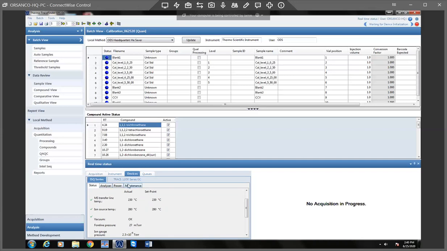And then for your GC, obviously we're not connected, but if you needed to look through and see different temperatures, you can also look at flows and that sort of thing. So it's just nice, especially if you need to troubleshoot or just make sure all of your parameters are where they need to be.